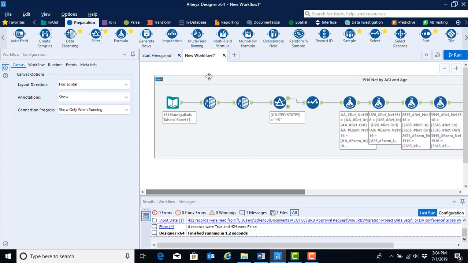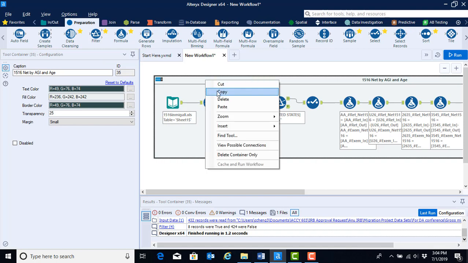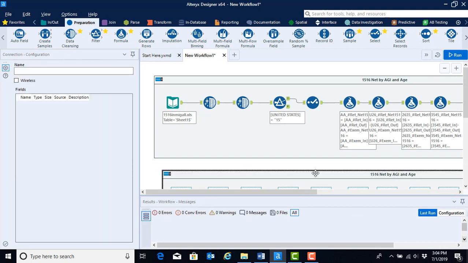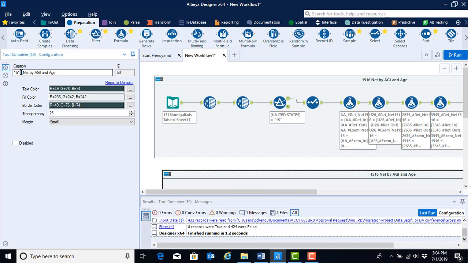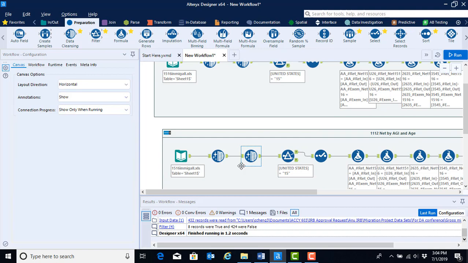Now that we have our container, we can go ahead and copy and paste this container. So if we click on it, then we can go ahead and click on the copy. And then again, right-clicking on the blank space will allow us to paste a new container. We can rename this container to whatever year we'd like to work on next. I'll do the 11-12 net AGI by AGI and age next. And then we can go ahead and reconfigure our tools.